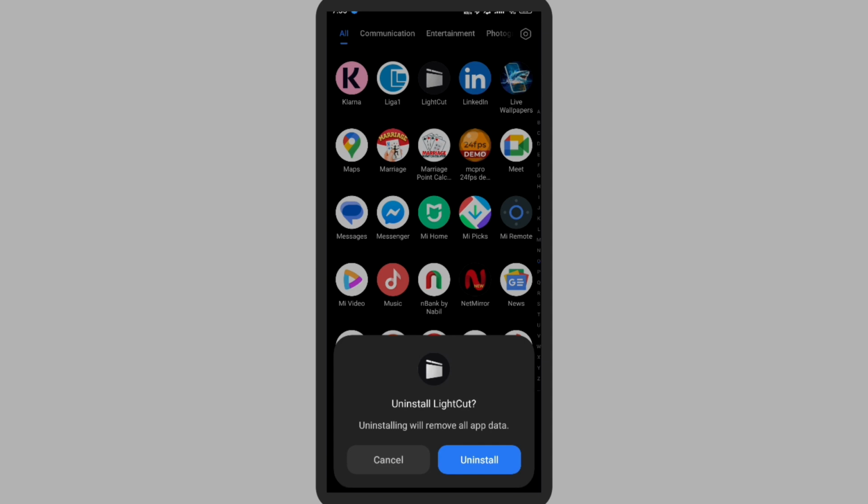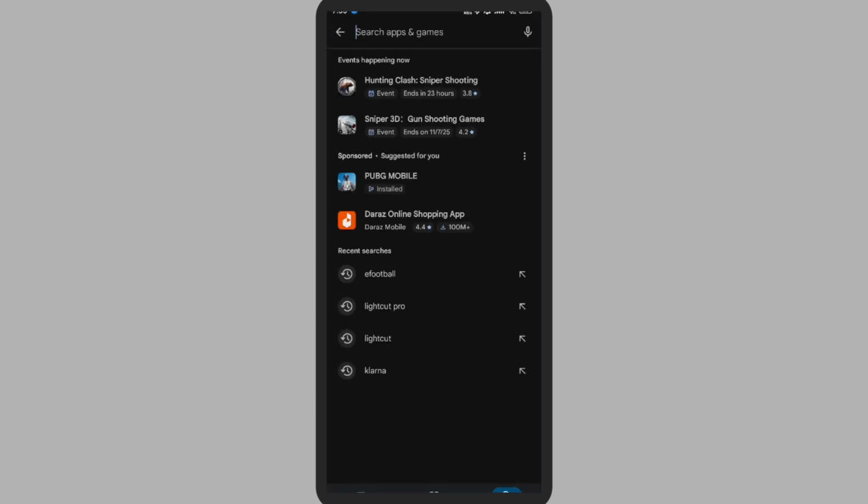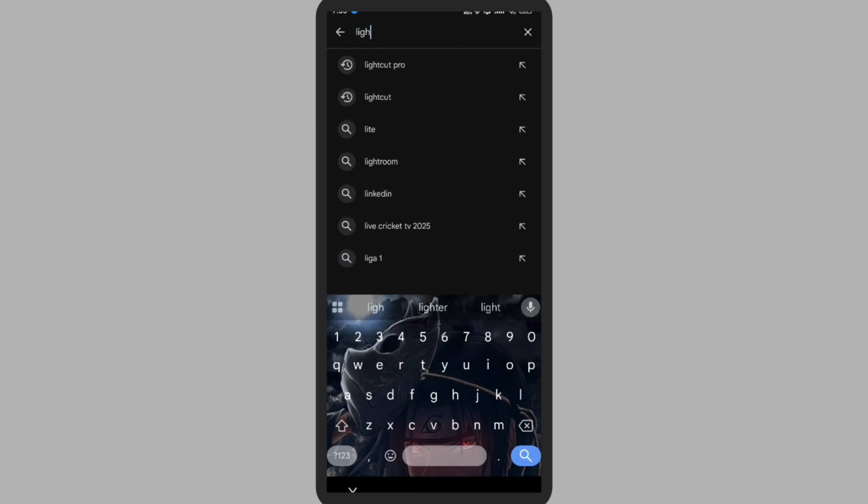Now, tap on delete again to confirm the deletion. Now your app is uninstalled from the device. To reinstall it, go to the Play Store, search for LightCut, and tap Install to download the latest version.